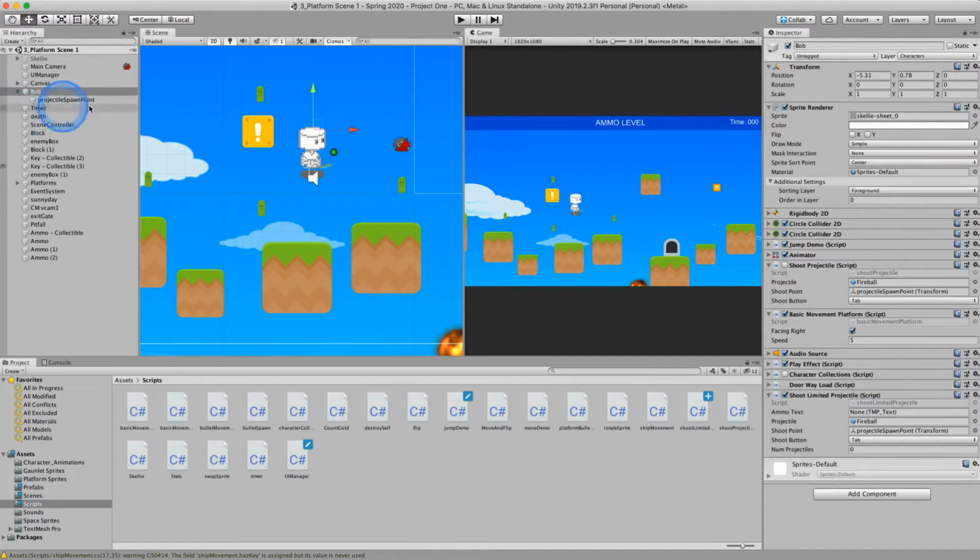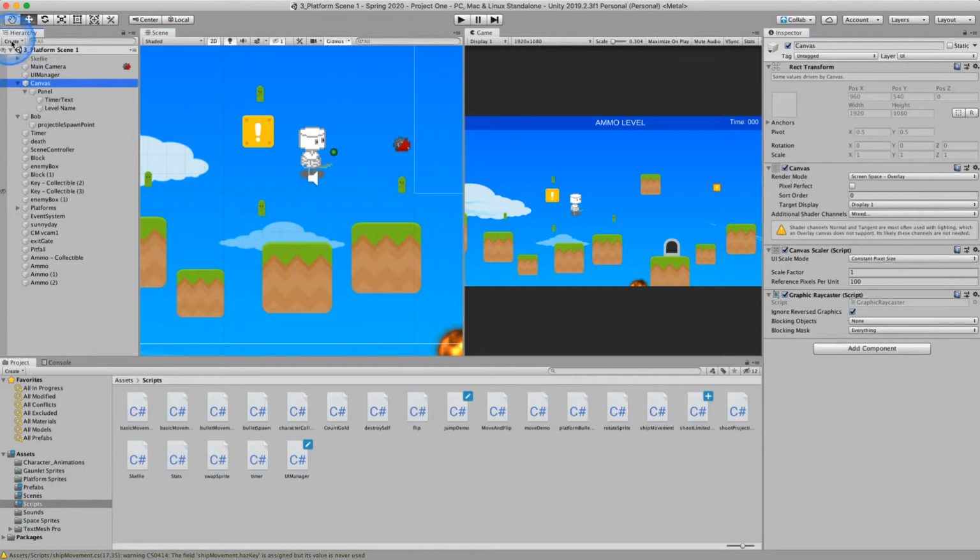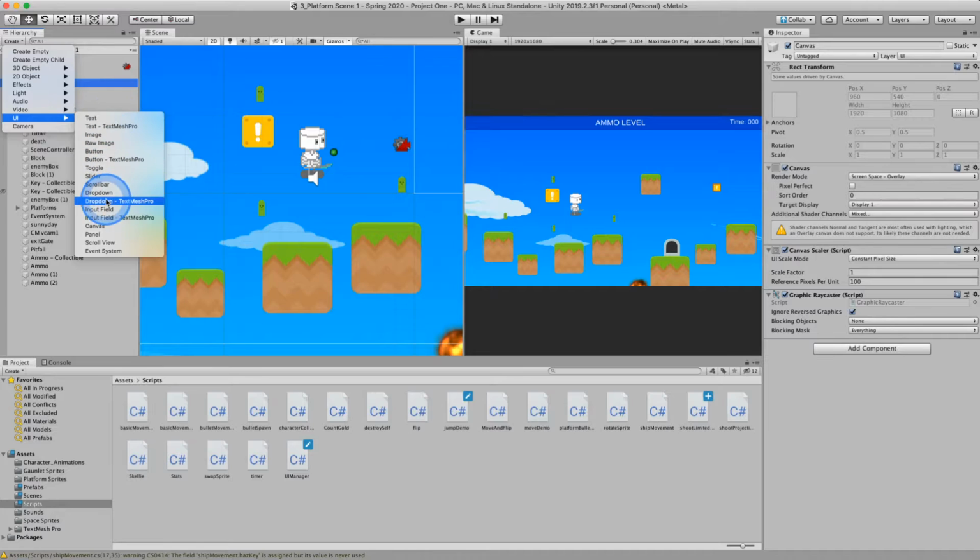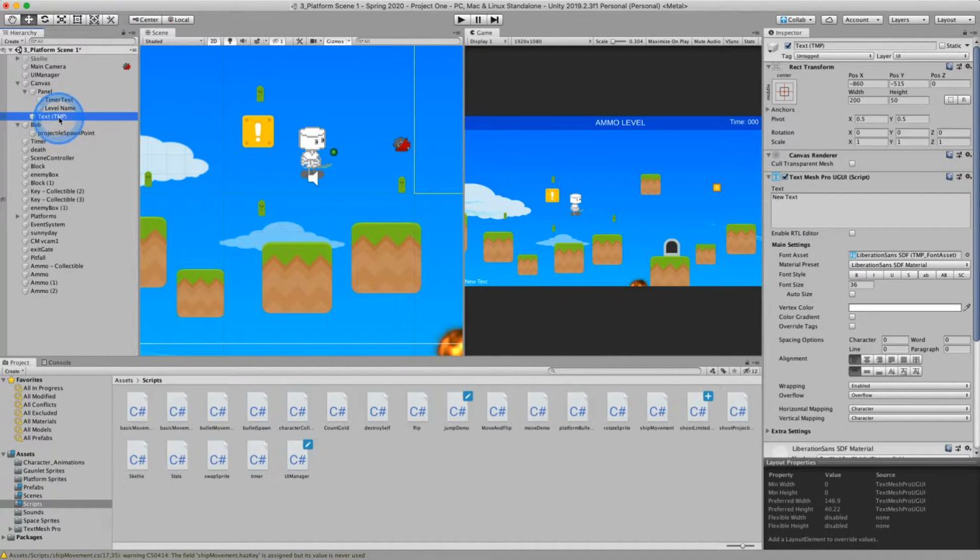So we should have a field in this code that's going to represent a Text Mesh Pro UI element up here. So we'll go to our canvas, which already exists. If you haven't created one already, you can go to Create, Canvas, and then you can slap on a Text Mesh Pro text object. So we're going to add that here. I'm going to make sure that I drag it into my panel, and I'm going to call this ammo text.